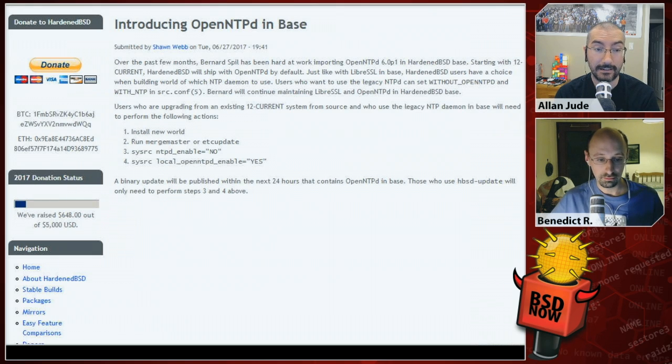Just like LibreSSL in base, HardenedBSD users will have the choice of building either of the NTP daemons. If you want to switch back to the regular NTPD, you have to set WITHOUT_OPENNTPD and WITH_NTPD in your src.conf and rebuild. Bernard will continue maintaining LibreSSL and OpenNTPD in the HardenedBSD base.